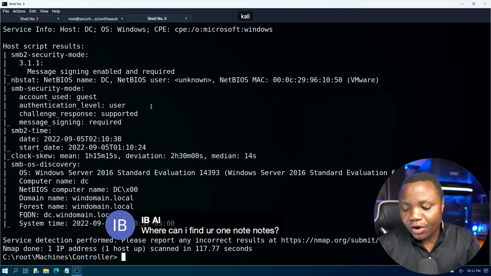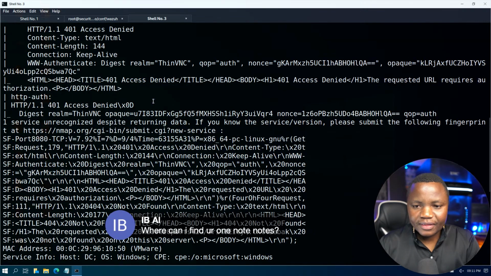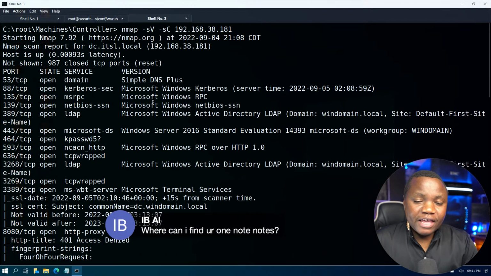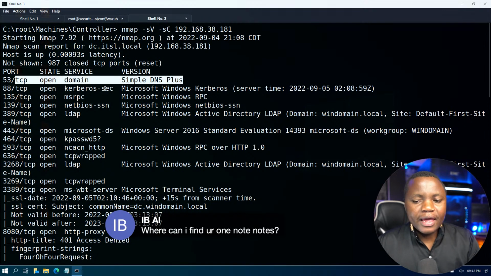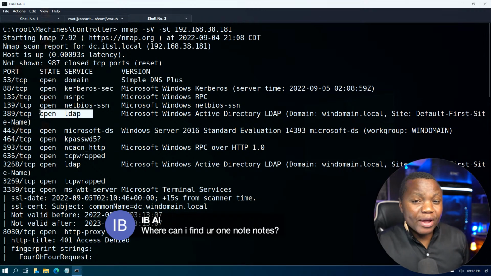But after our Nmap is done running, this is what we're going to see. A lot of ports. So the dead giveaway that this is a Windows machine and it's a domain controller is you're going to see DNS running, in this case port 53, and you're also going to see Kerberos running with NetBIOS, LDAP. Right away your mind should tell you, oh, this must be a Windows Active Directory machine.